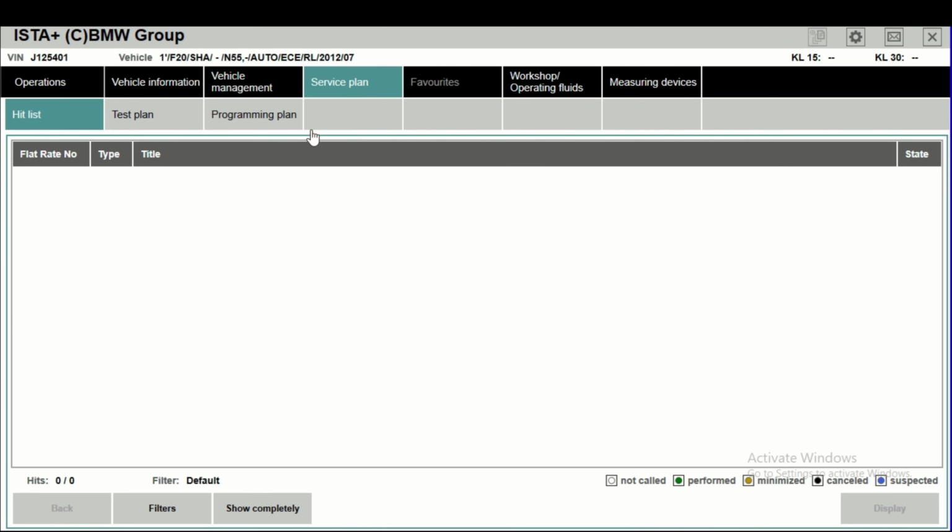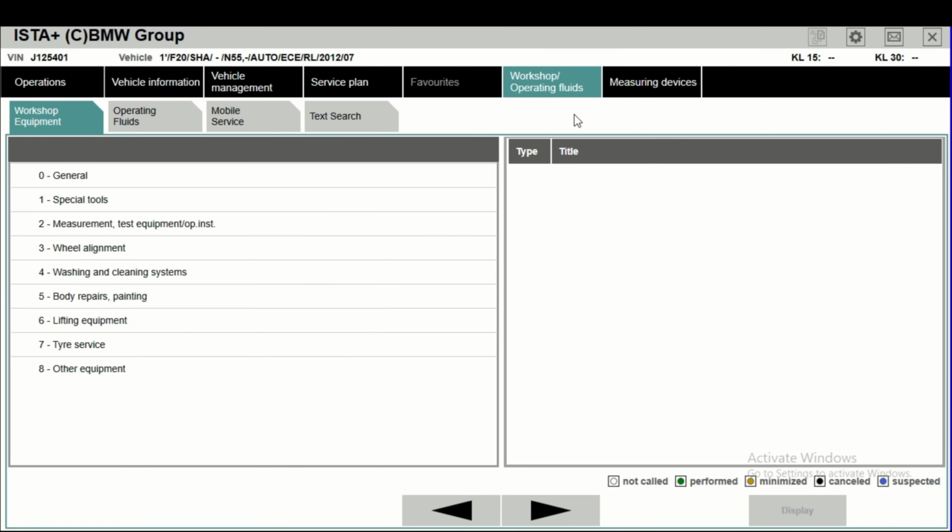In the service plan, that will be for you or the main dealers if you needed to use it. Obviously, you've got program plan there as well. Obviously, workshop operating fluids, this tells you all the fluids to use, operating fluids, mobile service, all the tools that BMW use to remove the engine, remove certain parts. You can look it up on here and see the exact tools they use.